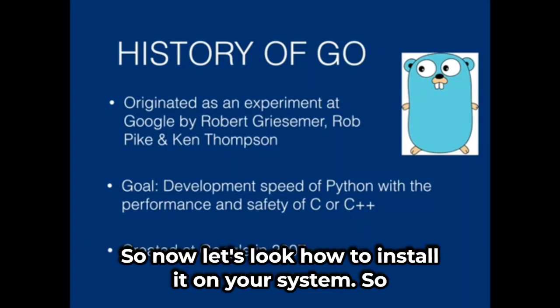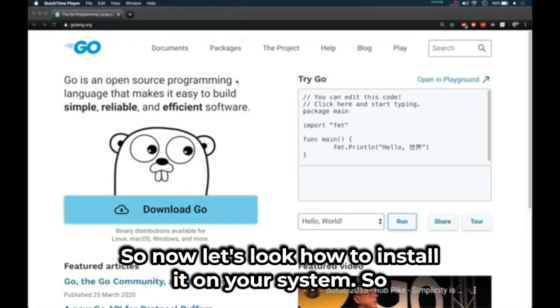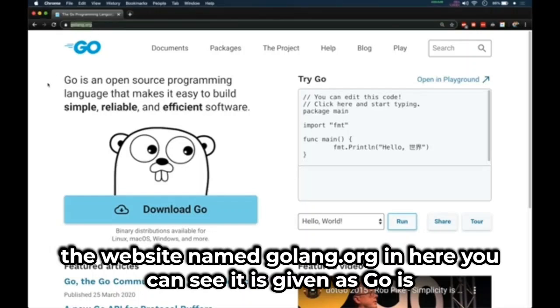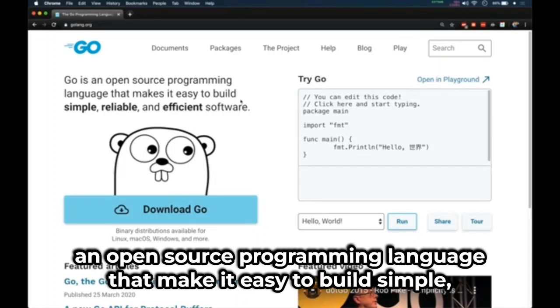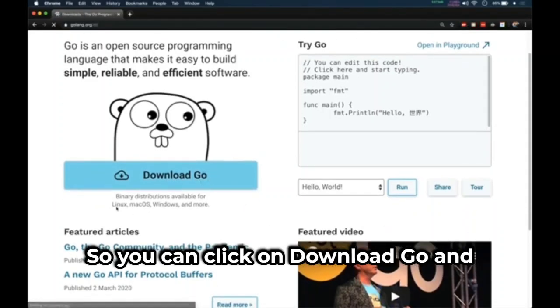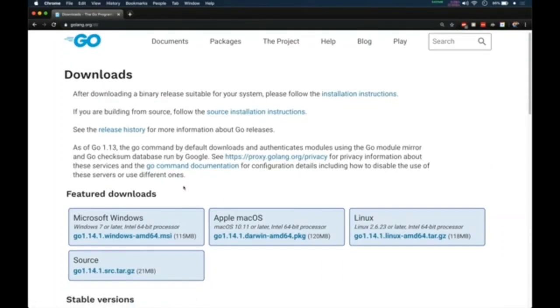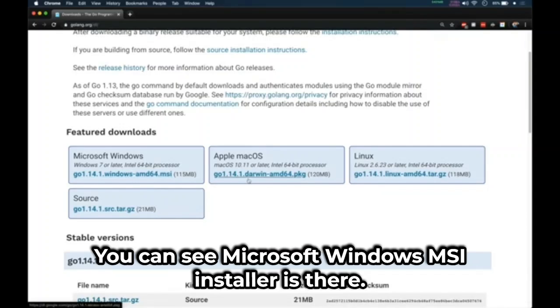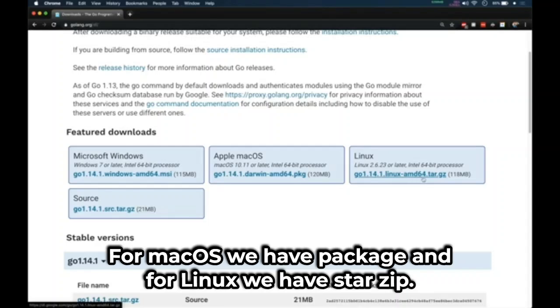Now let's look at how to install it on your system. Here we are on the website of Go, golang.org. You can see it says Go is an open source programming language that makes it easy to build simple, reliable, and efficient software. You can click on download Go, and it is available for all the major operating systems. You can see Microsoft Windows, where an MSI installer is there. For Mac OS we have a package, and for Linux we have a tar.gz.